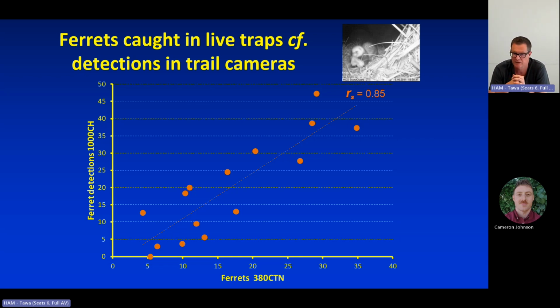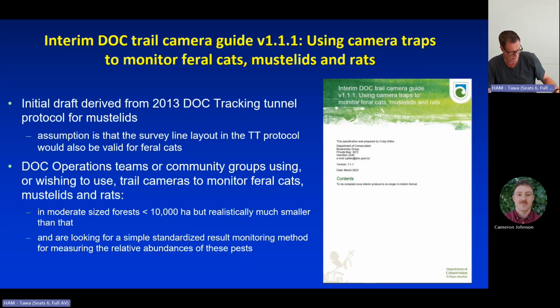And I had a lot of people asking me, how do we use these things? At one point I was probably providing advice on a fortnightly, almost monthly, basis to sites. But the Whangamarina situation was quite unique. So once we published the Whangamarina work in 2018 in the New Zealand Journal of Zoology, for anyone who's particularly interested in that, I drafted up an interim protocol for using trail cameras to monitor feral cats, mustelids, and rats, at least in forest environments and other environments.